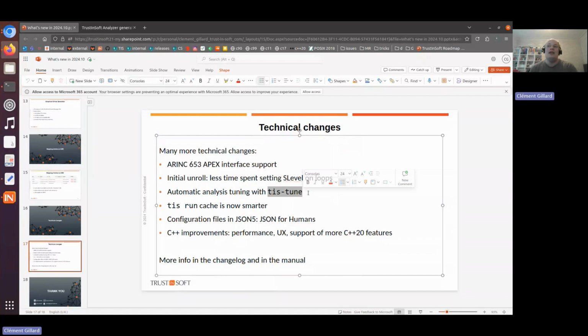I don't really have time to present it here, but I invite you to go look in the manual for what TISTune can do, and if it's a fit for your project.